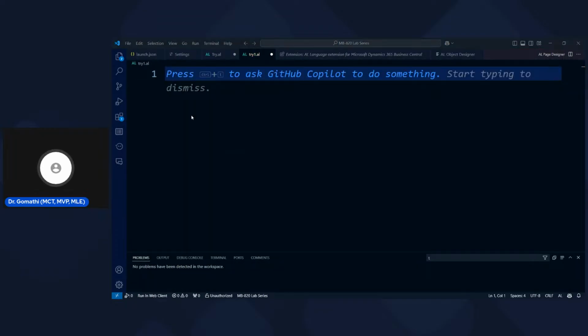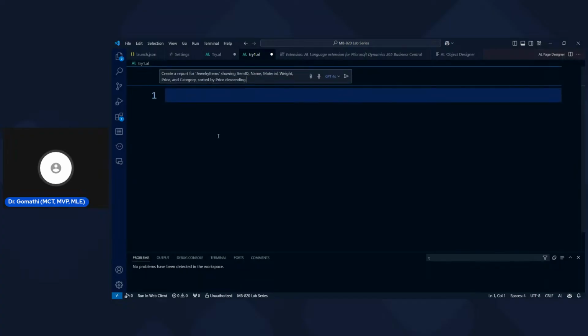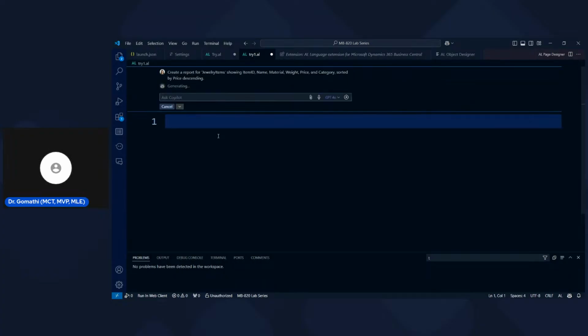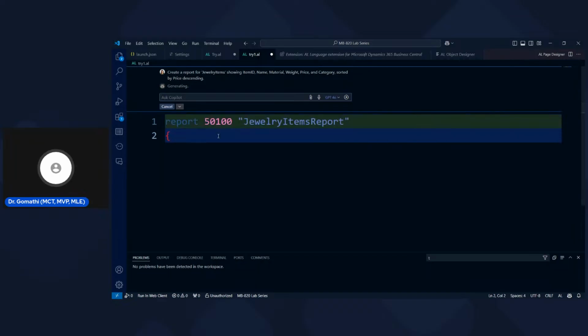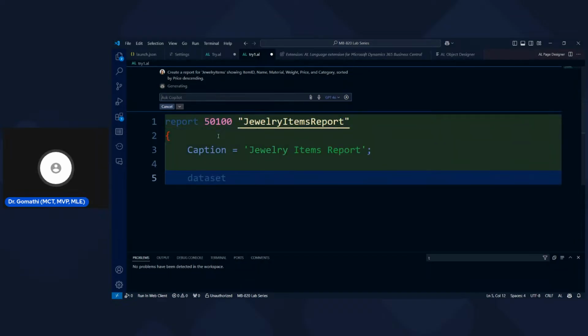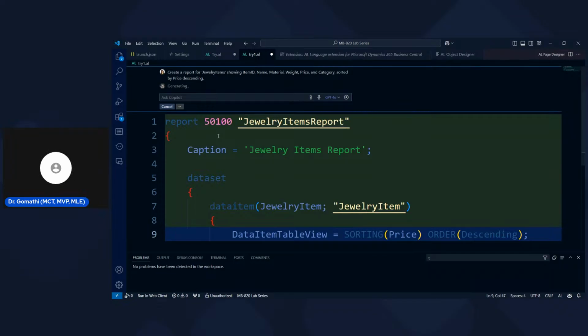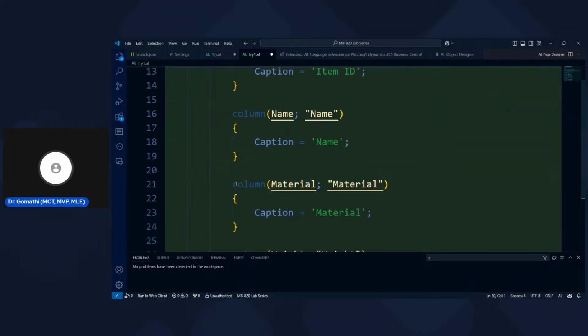Next, let's talk about report generation, how you can create a report out of it. Just press Ctrl+I and give the prompt: create a report for jewelry item, showing item ID, name, material, weight, price and category, sorted by price descending. Let us see how this report is. I can assure you that the report layout will not be handled properly by the AI.